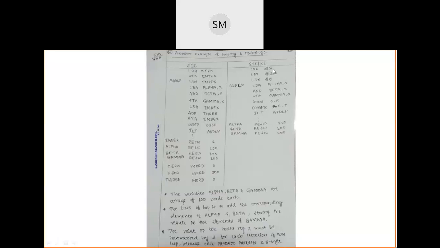this 3, I load this 3 in S, and I load this 300 in T. Both the general working registers S and T I have used here. Next, I can load the index 0 into the register X. Now I start my loop, that is LDA alpha comma X, that is from index 0, whatever the value is there in alpha, you will load it into register A, and in register A only you will add beta comma X, and you store that result into gamma comma X.